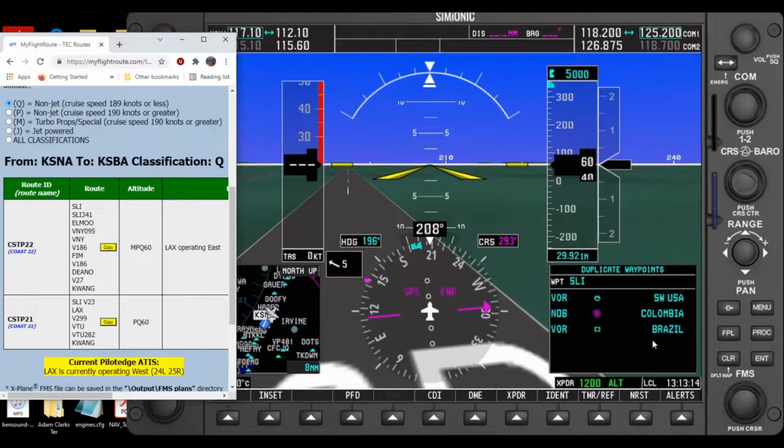It's always going to rank them based on which one is closest to you. And the closest one to us is obviously the first one. And I will press enter to accept it. It's been entered, and automatically the G1000 will activate a leg between John Wayne and Seal Beach. And that magenta shows you a leg between these two waypoints. It shows you a magenta line and a deviation of the course.